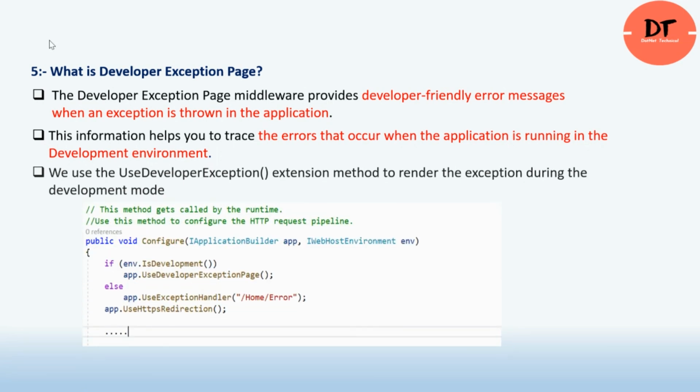Here is the sample code of the developer exception page in the Configure method. There is a condition: if env.IsDevelopment, then call app.UseDeveloperExceptionPage, else app.UseExceptionHandler to redirect to the error page.